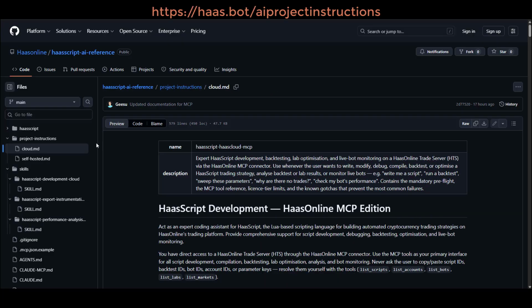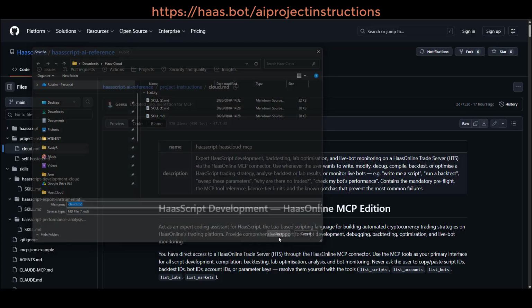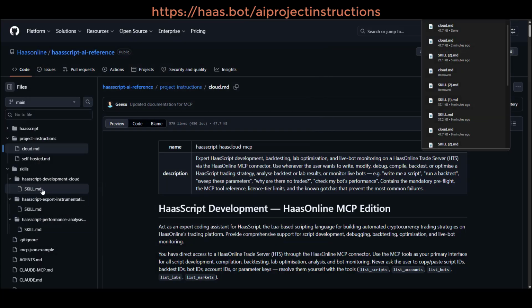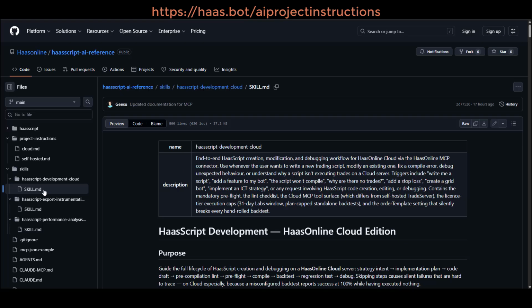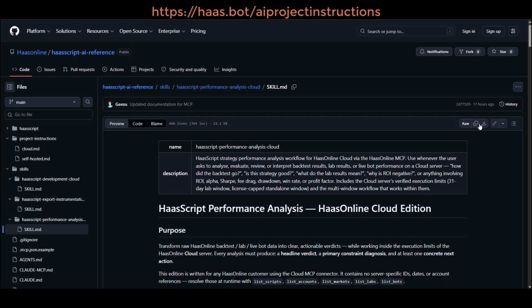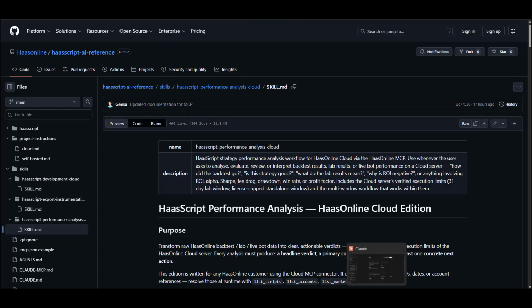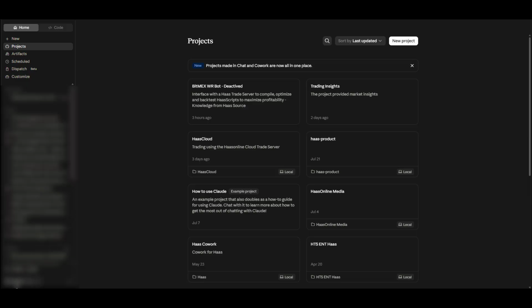Step 1 happens outside Claude. Go to the link on screen, the haas.bot/AI project instructions, and select project-instructions, cloud.md. Click the download button and save it for use later. Now the skills. Expand the skills folder and download the skill.md file under each of the 3 subfolders. Now we have everything needed to configure the Claude Desktop app.